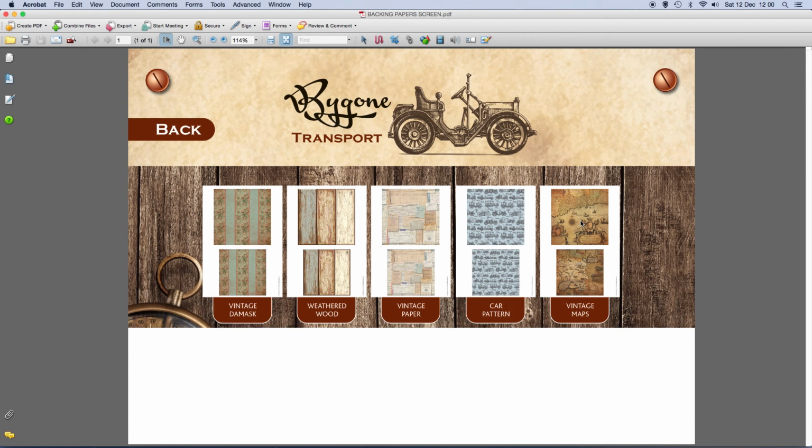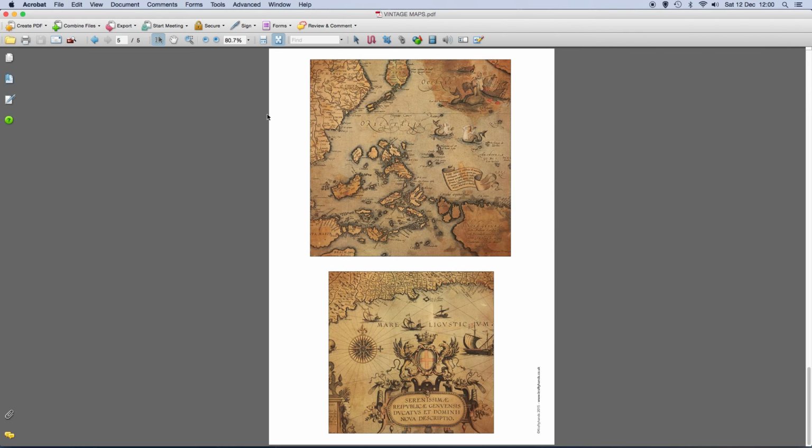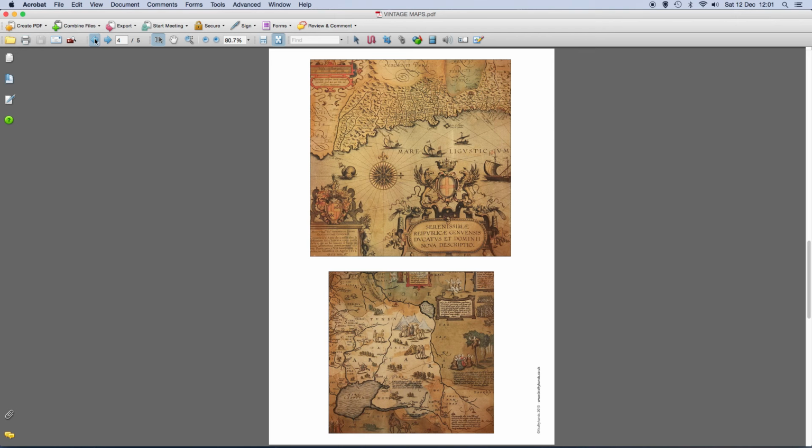And finally, we have the vintage maps. Again, 5 in the collection, and we'll just click through so you can see each one.